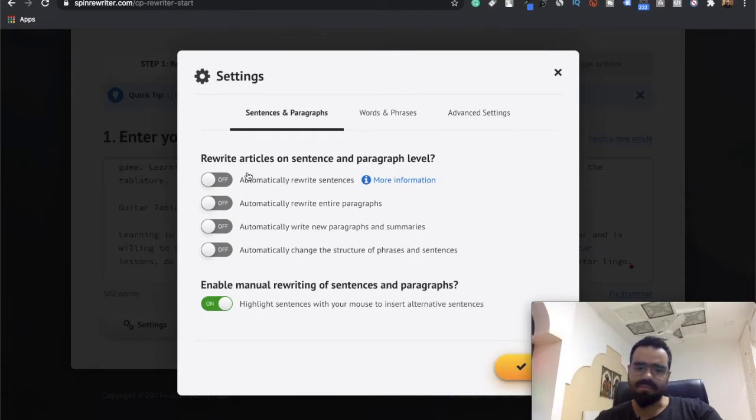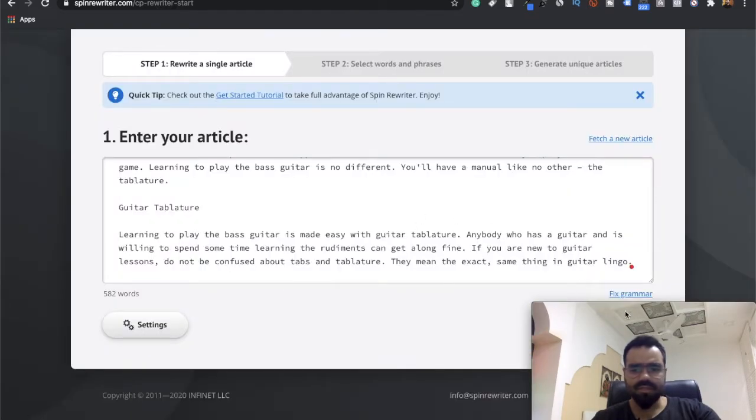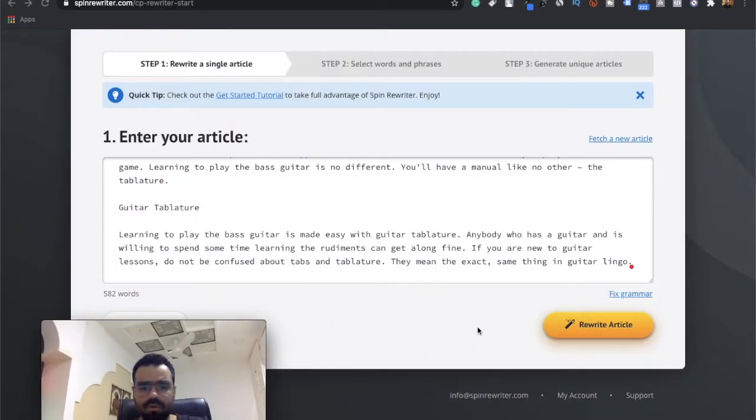But with my past experiences, I've seen that sometimes the articles are not well readable, that may have come out of checking these things off. So we're just going to go ahead and check this. We're just going to go and rewrite the article now.